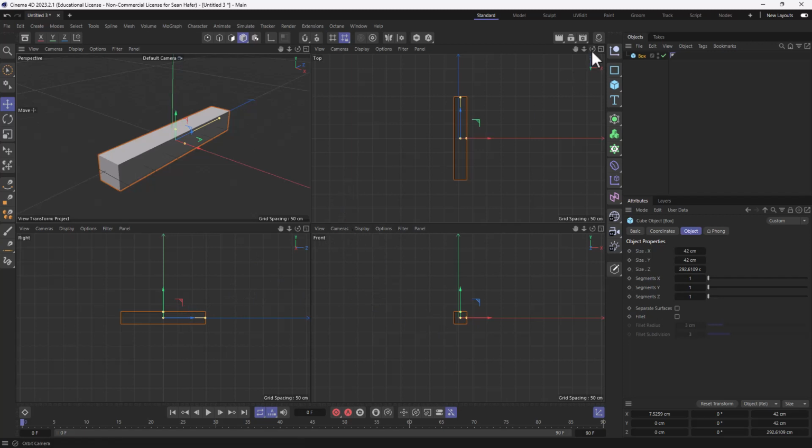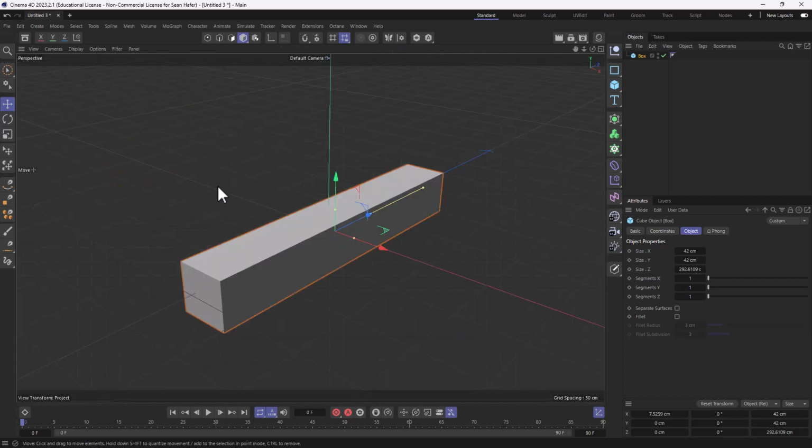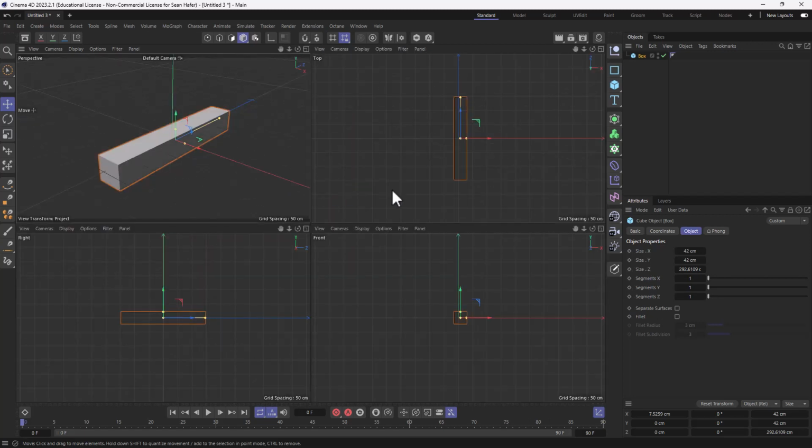And another way to toggle that, you can either click here, or you can also use your middle mouse button and click in the middle of one of these, and it will jump to that one or to your 4-view. So either this icon or your middle mouse button.